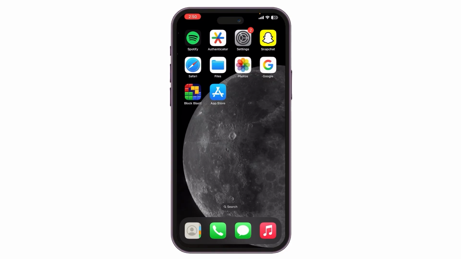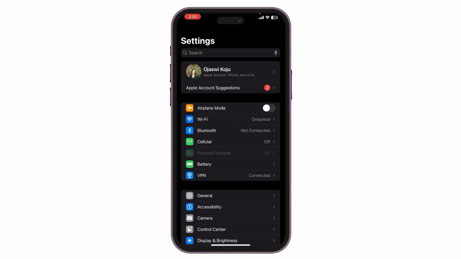So in order to turn it off, what you're going to do is go to your settings, and after opening your settings, you can see airplane mode right here. You can see it is currently turned off. If it is turned on like this on your phone, all you need to do is tap on this toggle button and simply turn it off just like this.